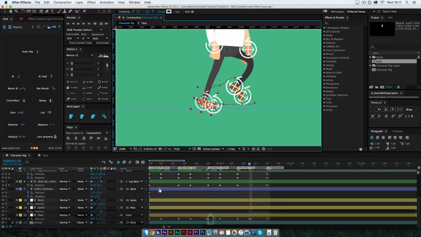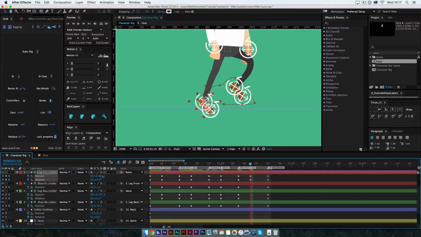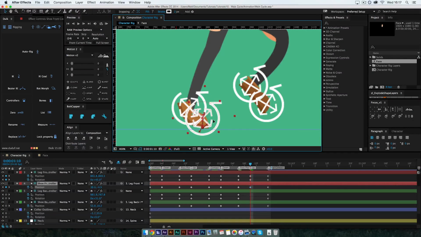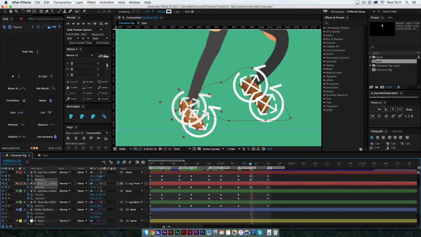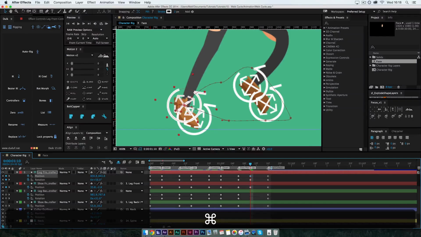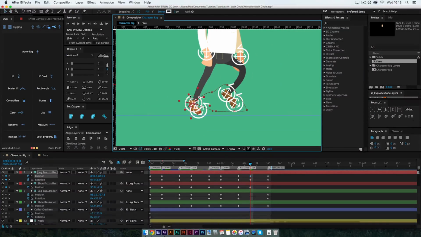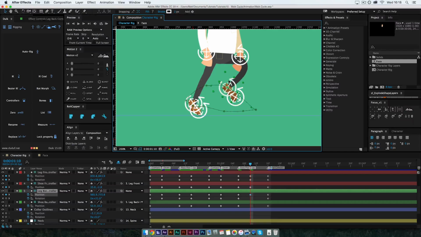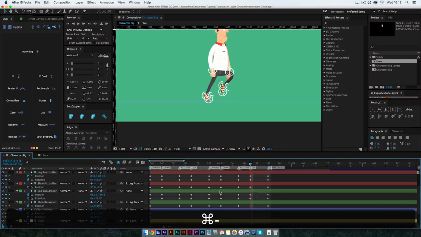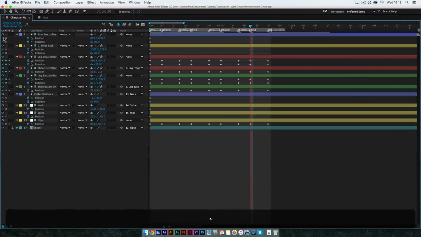Stretch this leg out. Rotate it up. Really push this heel up so we've got it like a tiptoe motion. Something like that. I don't want to spend too long on this because you guys are probably getting bored of this video already. And have that flop into the floor. So they're the main poses of the walk cycle.